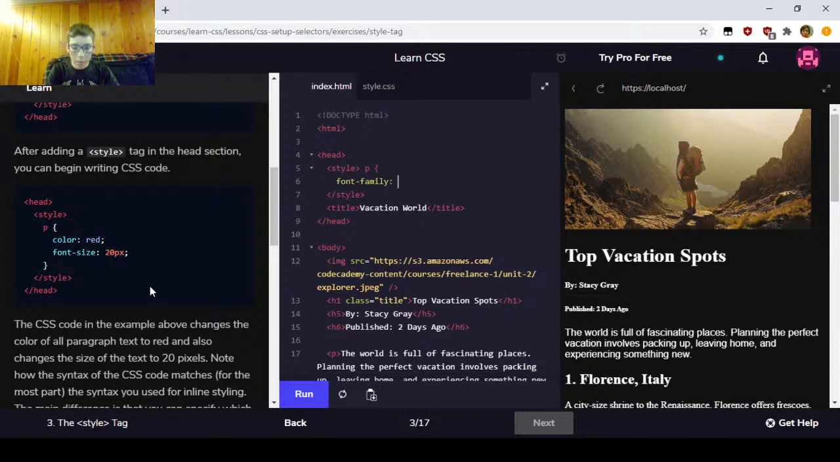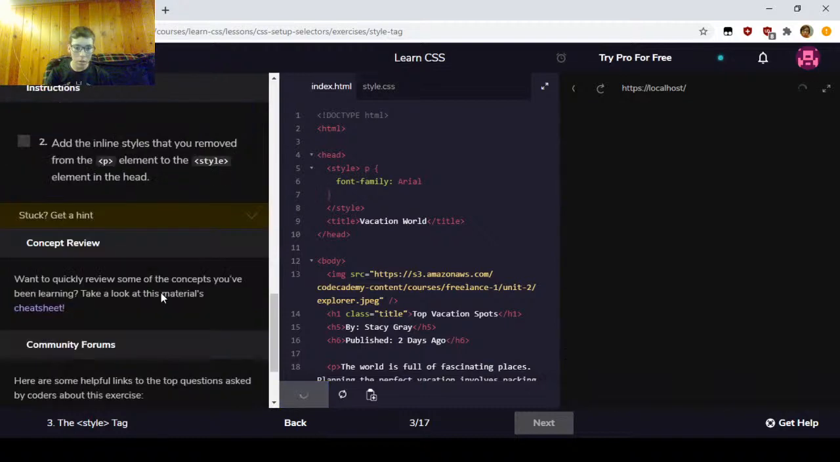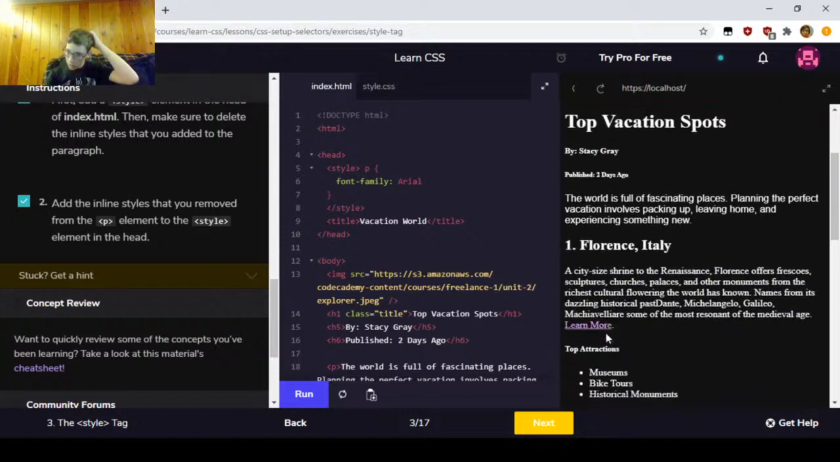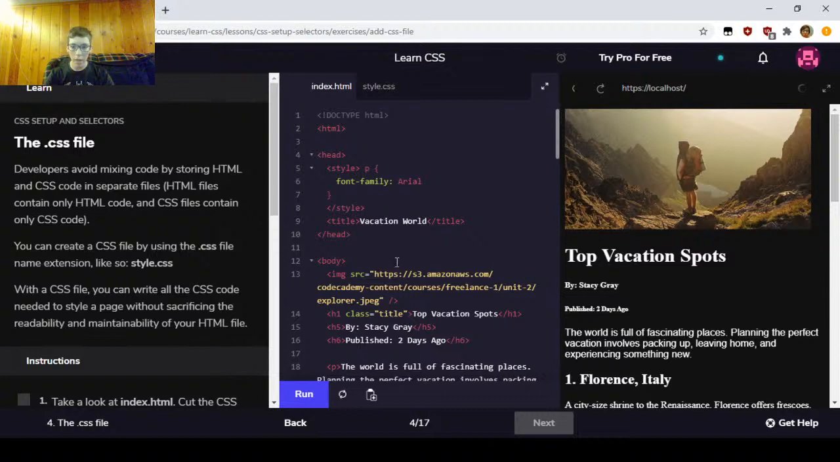Font family. Arial. And closing bracket. And is that good? Yes, okay. So now they should all be Arial, I think. I think that's what that means. No, for the head. The head. Or something. No. I don't know.